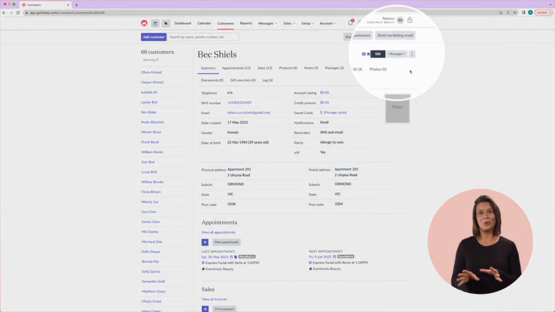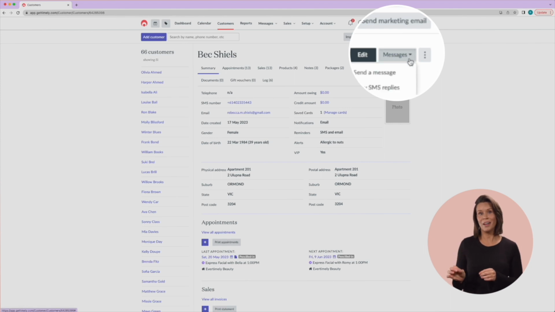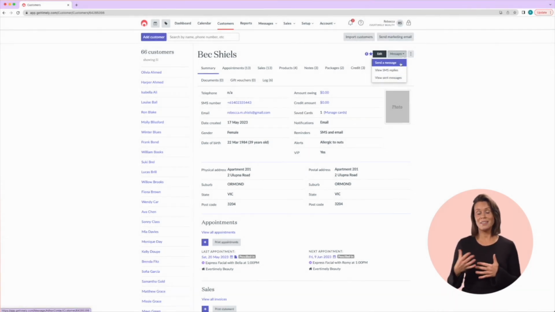It's also worth noting that this little tab up in the right-hand corner called Messages, this allows you to not only send an ad hoc message, but also view all message communication that you have had with that particular client, which is why we don't recommend deleting SMS replies from the main inbox.